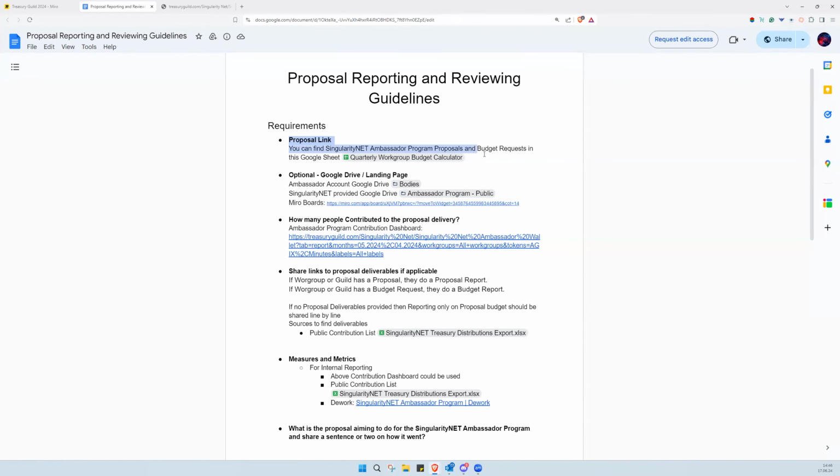You need to have a proposal link in your report so we know what you are reporting on. This can be found on the budget sheet. Then there is optional material, which not every workgroup has, but some have a Google Drive or landing page. We have 2 different folders: the Ambassador account and the Singularity account. If you find your documents or folders here, provide this space so that we have all files in one place, if it's public information.